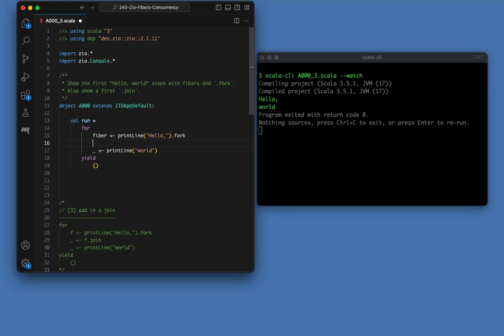And what I want to do on the next line now is say that I want to join that fiber. And that's why I needed that variable name. So I can call join on that fiber. And then the last line is the same. So now I'll go ahead and press save.